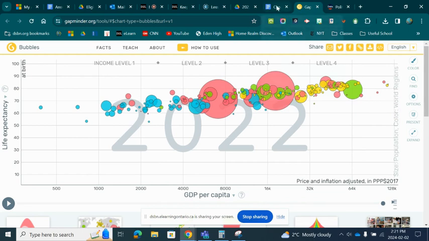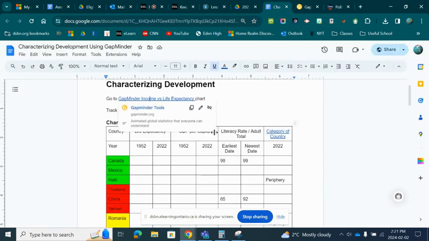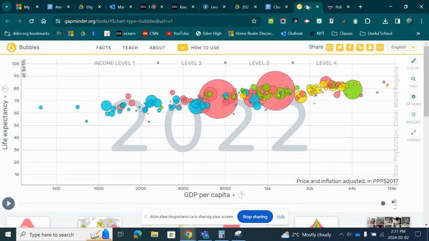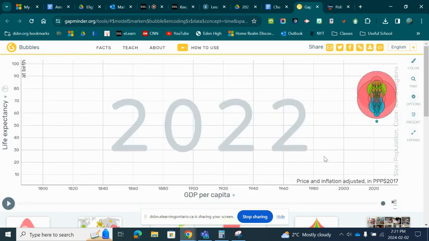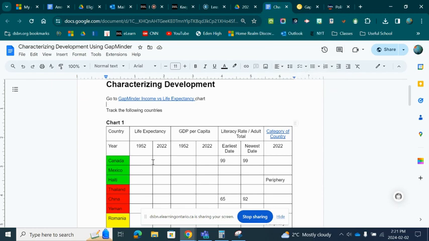So you'll notice that the first one is that we're going to be working with life expectancy and the year. So we've got life expectancy on the side. We just want to change this so that it's just time. It still says GDP per capita down here, but don't worry about that. It's not scaling it based on GDP. So we want just a couple of countries to track at one time.